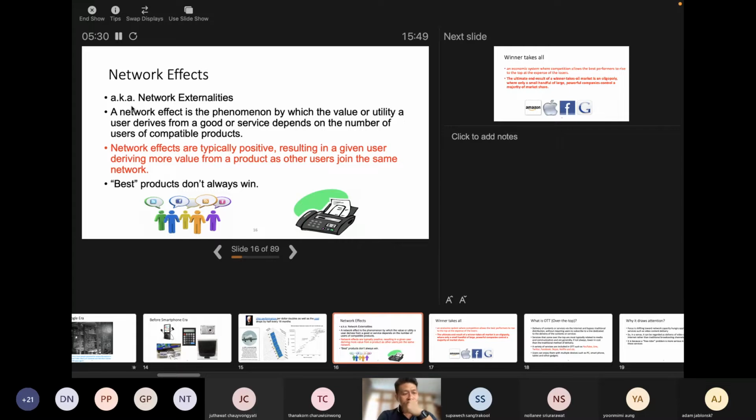So same thing with Facebook, right? Facebook has both. If you join Facebook, one direct network effect is you can connect with your friends. But another value of joining Facebook is the lot of content that people inside the network of Facebook post and share. That's another value to it.